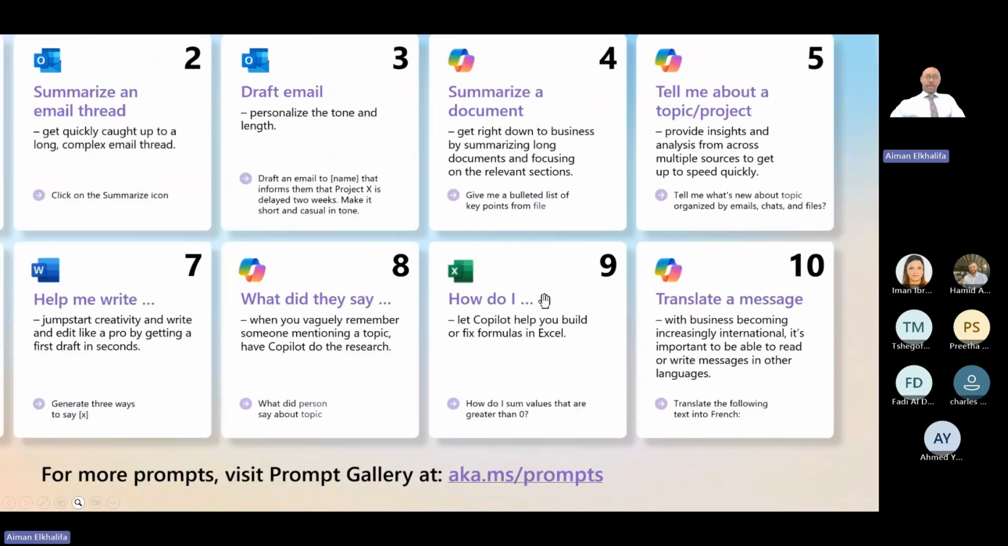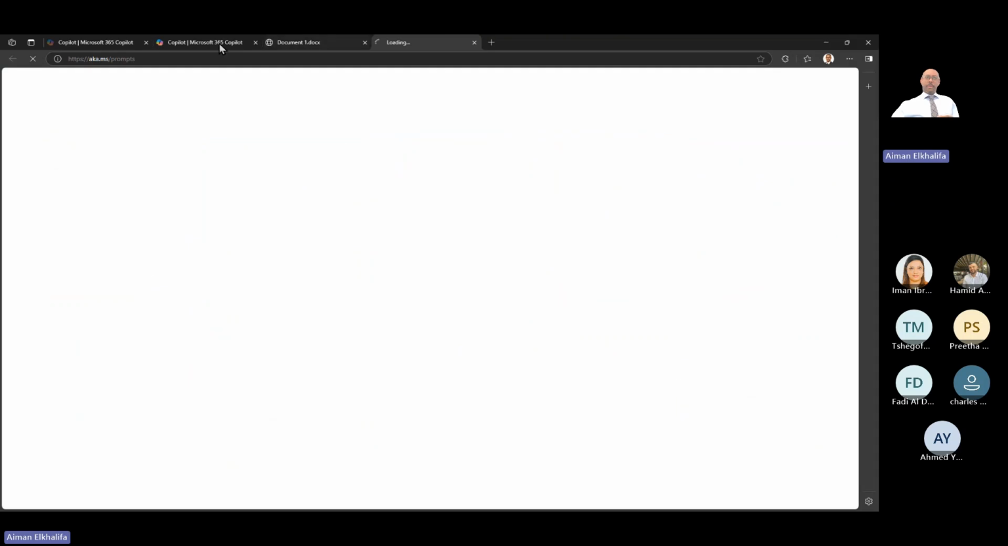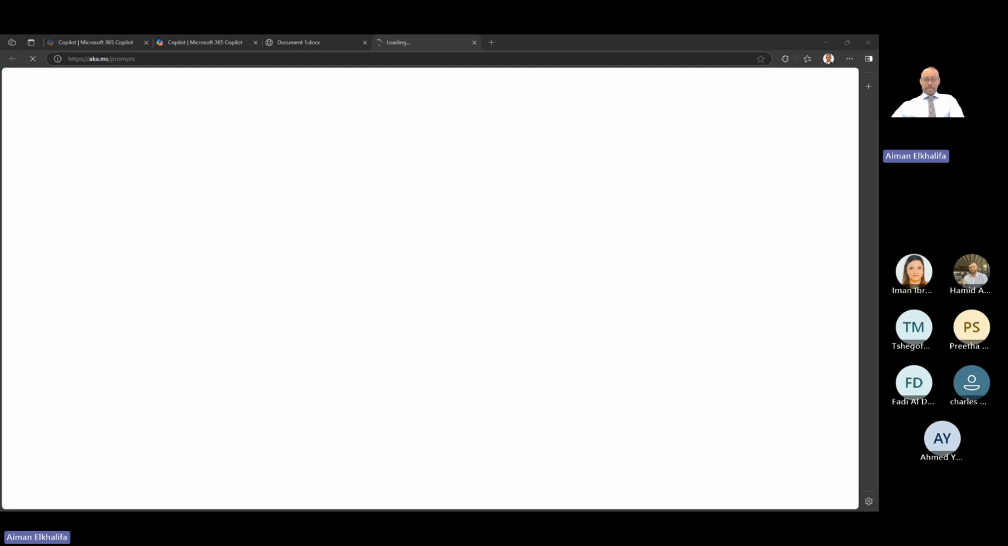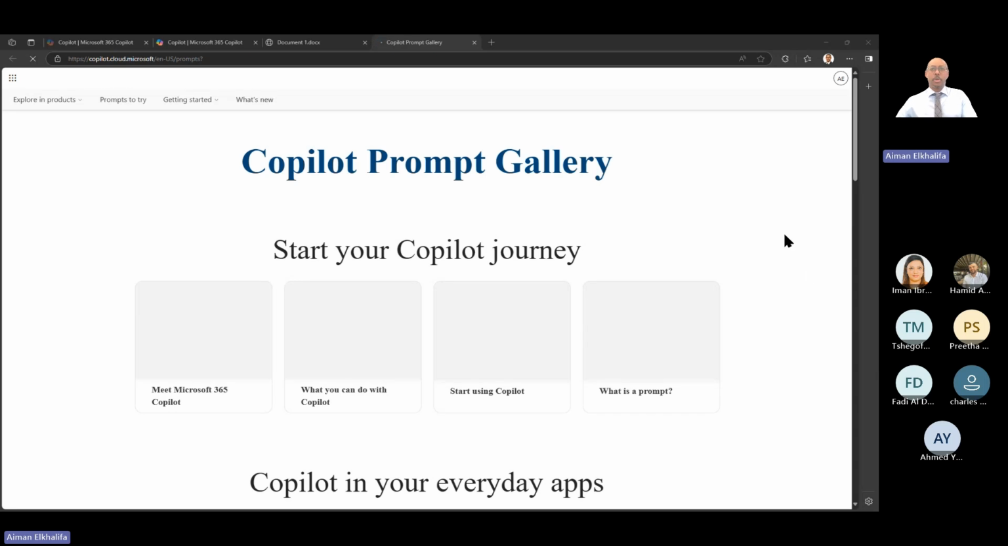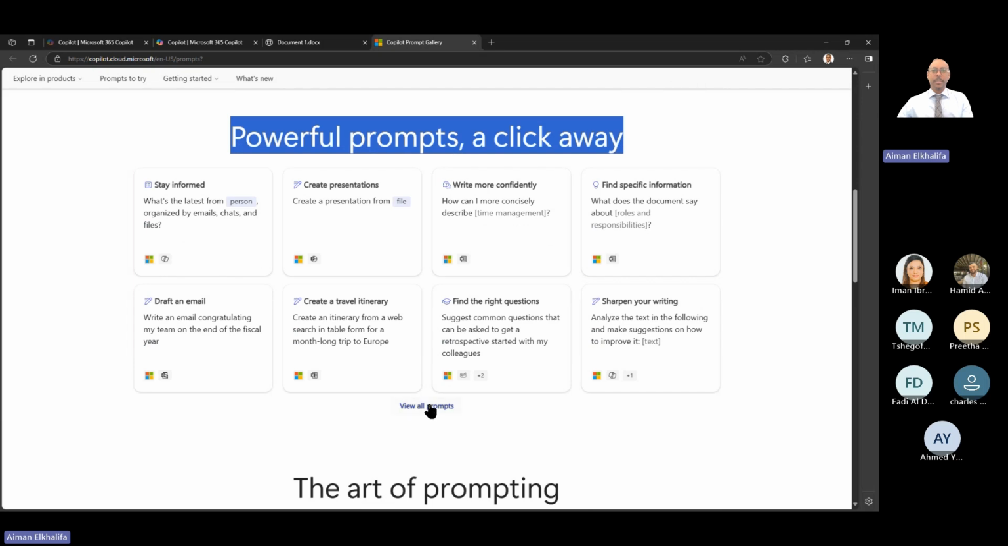So these were 10 things to try first before you move into persona-based training. The rest of the prompts are available on this website, where I will paste the link on the chat window for everyone in a second. All right, this is a prompt gallery and a prompt library for you to explore more. So if I scroll all the way down, you see prompts, and then I click on view all prompts.